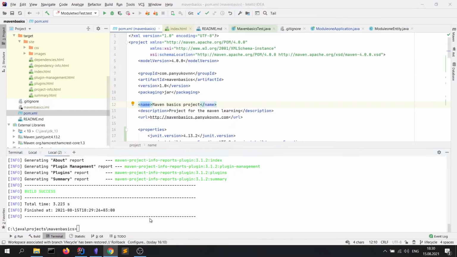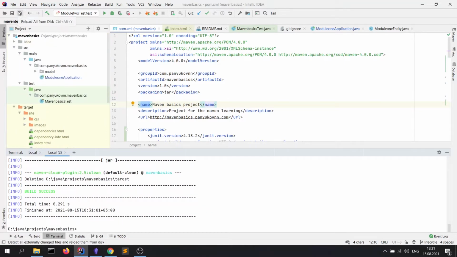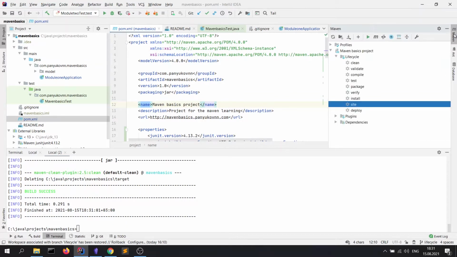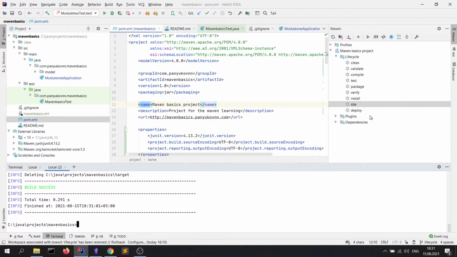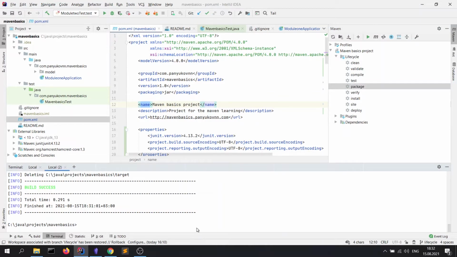Another lifecycle is clean. To start it, we need to print mvn clean. As we see, build success, and if we refresh our project structure, we see that the target folder was removed from our project. Also, we can use the Maven toolbar to run these lifecycles and phases. For example, here we have clean and site lifecycles. Other phases like validate, compile, test, package and others are related to the default lifecycle, which we will take a closer look at. Also note that we can run multiple lifecycles in one command by writing, for example, like this: clean site.